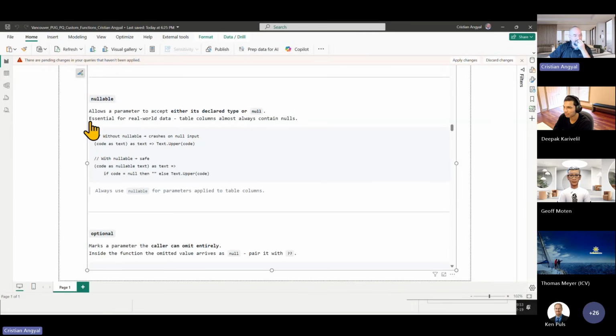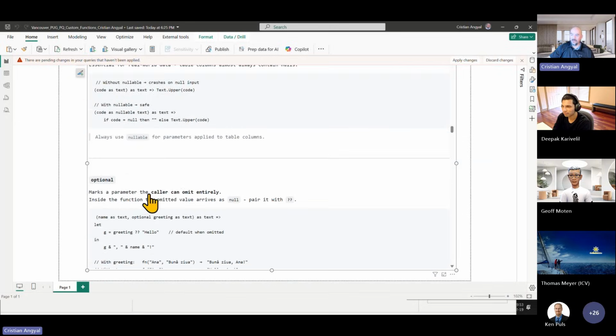You can find functions where not only the parameter is optional, but it's also nullable, meaning that the function will work even if that parameter is null. So even for the mandatory parameters, you can define them as nullable because not always the data is clean. In real life, you know very well the data is not always the cleanest one.